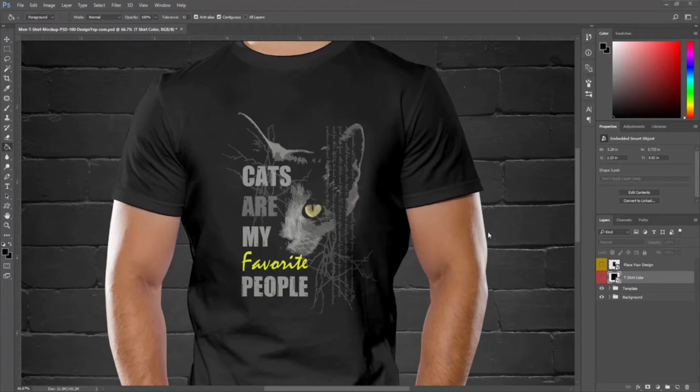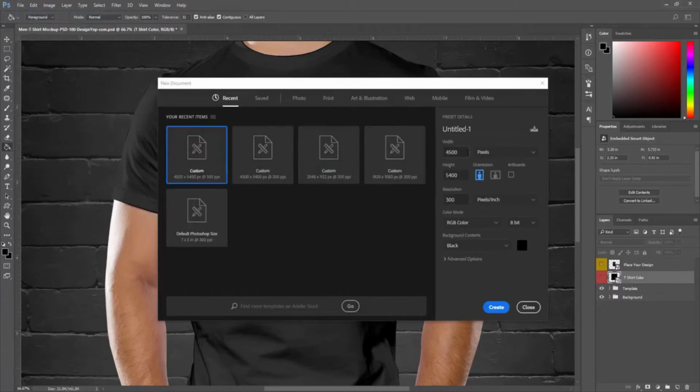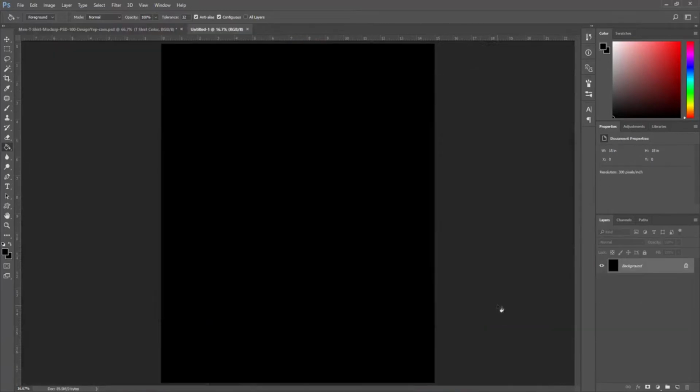At first, we create a blank document. To do this, click on File, choose New, and I set width 4500 pixels and height 5400 pixels, choose resolution 300, and for color mode I choose RGB. And I set my background color black. Now I hit Create. Our blank document is created. In our next lecture, I import a new image in this blank document and add an artistic cutout effect on it.